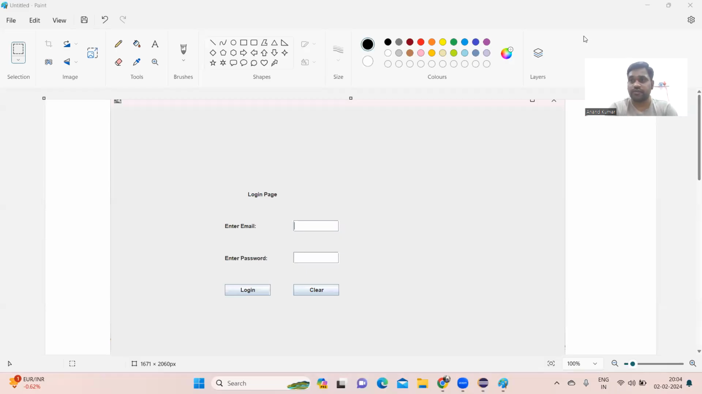Hello everyone. In this video, I'm going to discuss how to create a login page by using strings in Java. See here, this is the login page which I want to create. This login page contains one label, the login page label.